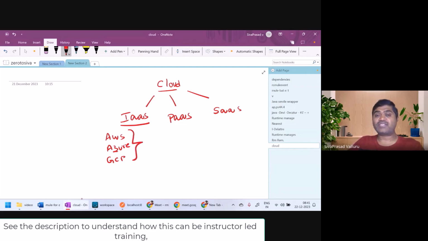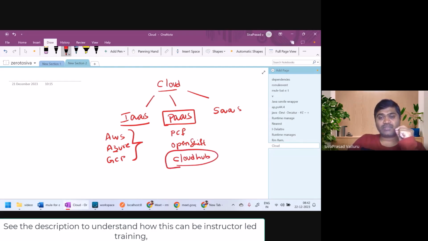And then there are platform as a service providers, for example, Pivotal Cloud Foundry and OpenShift. These are examples of PaaS. And Mulesoft also comes under this. Mulesoft has its own cloud called CloudHub that comes under PaaS, platform as a service. Now let us concentrate on what this CloudHub is and how it is different from other clouds.